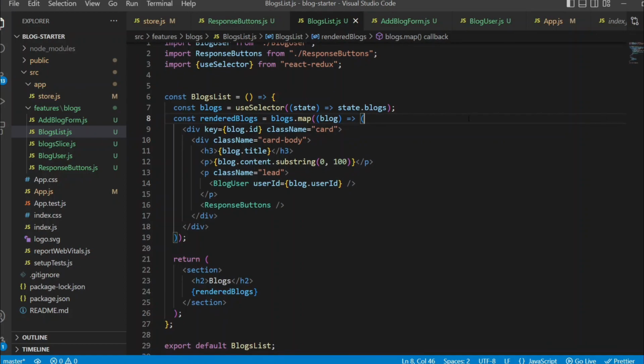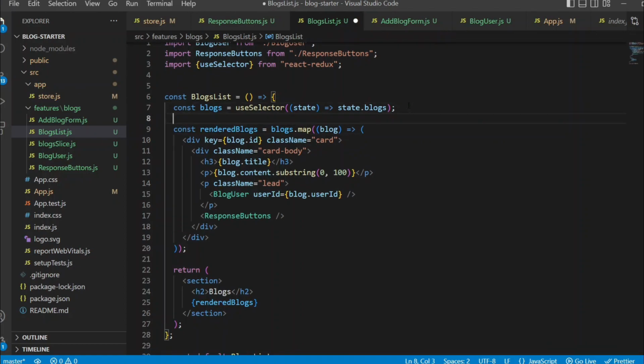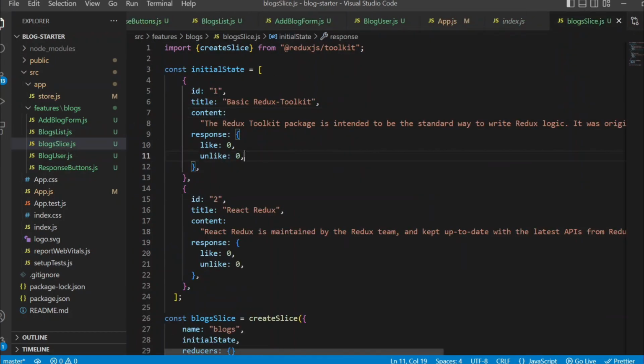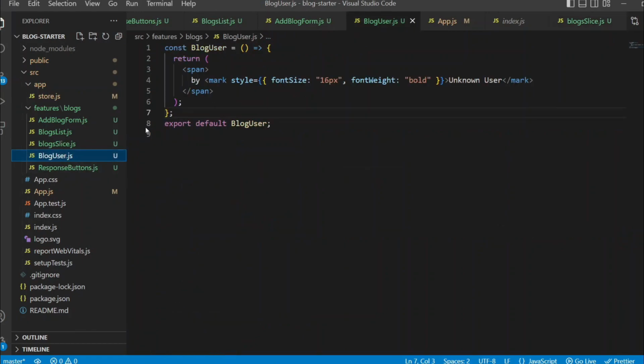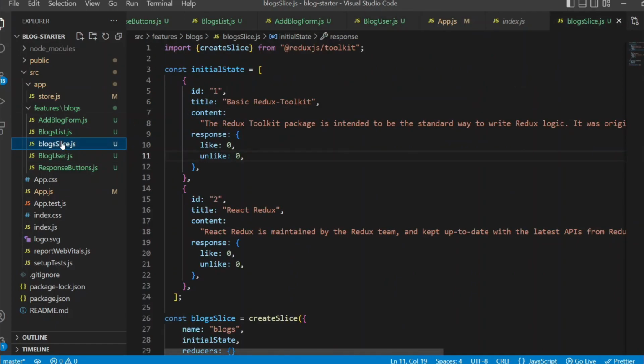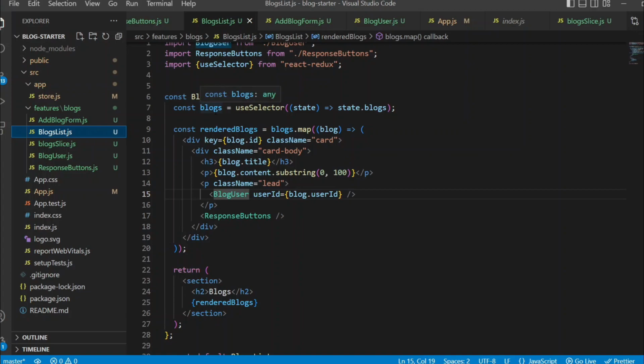And we are using this renderBlog function to render all the blogs. So we have id, title, content, and blog user. At the moment we don't have any user in this slice, as you can see, so it's just going to render the unknown user. We will write the logic for user later in this project. So first let's focus on rendering the blogs in our application. We got these blogs from our store and we are rendering them using this function.